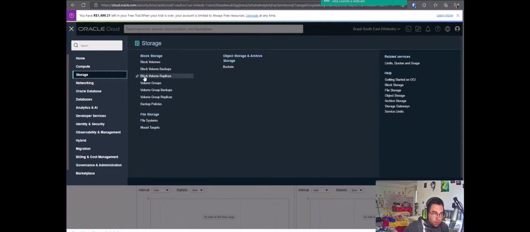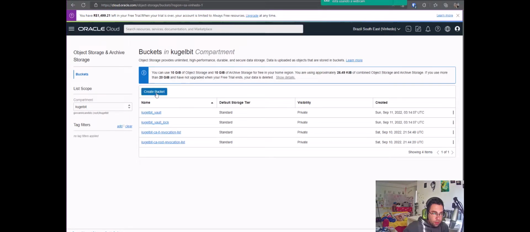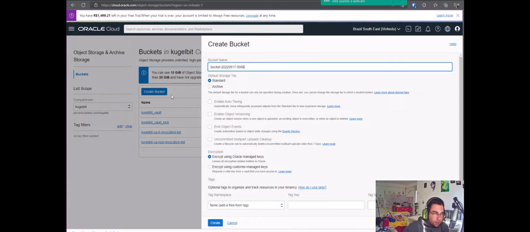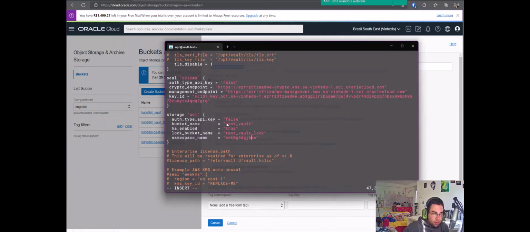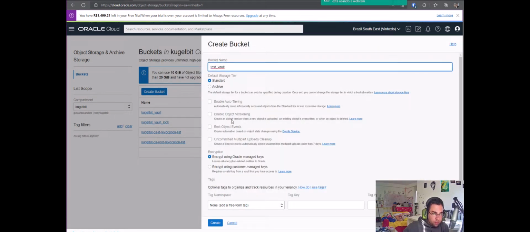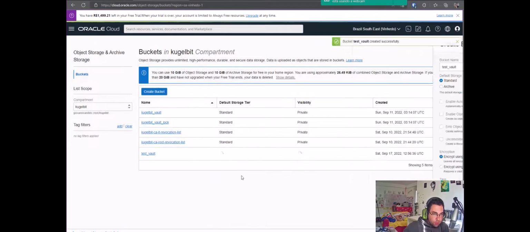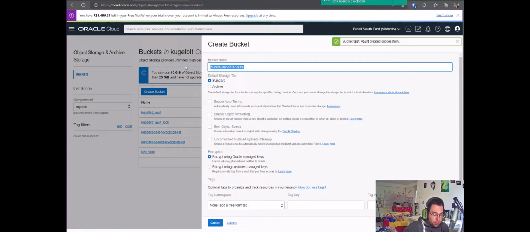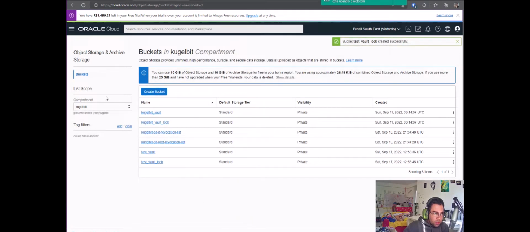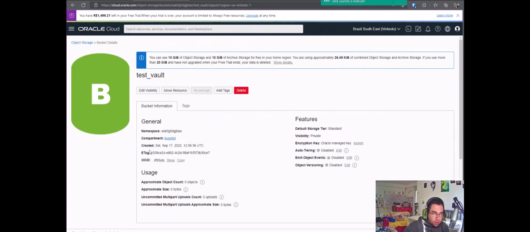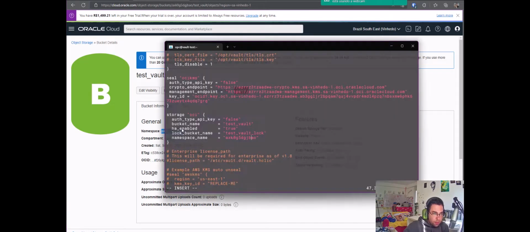You go to the Oracle Cloud Storage and Buckets. You create a bucket. Use the test vault here. So just create a bucket and a test vault lock bucket. The namespace you can get from any bucket. So you copy the namespace here and you put it here.